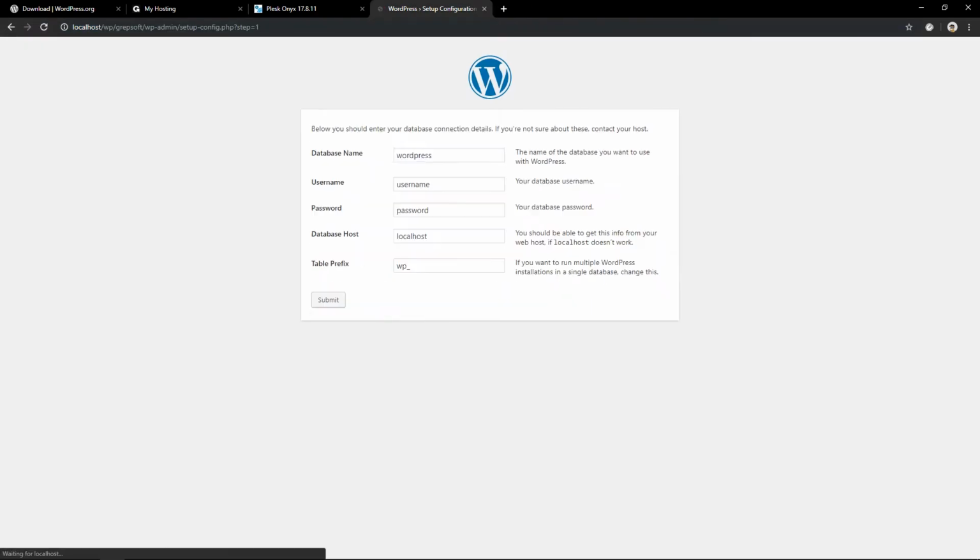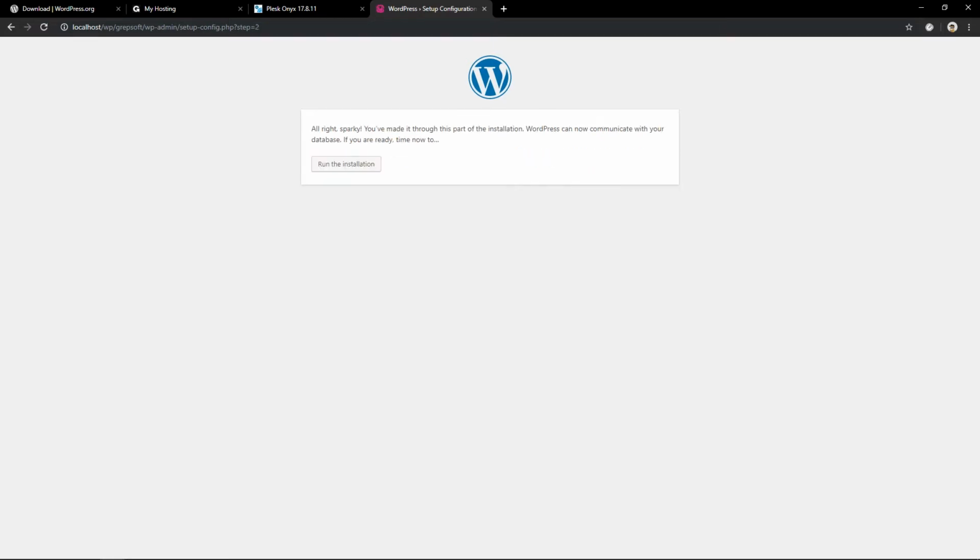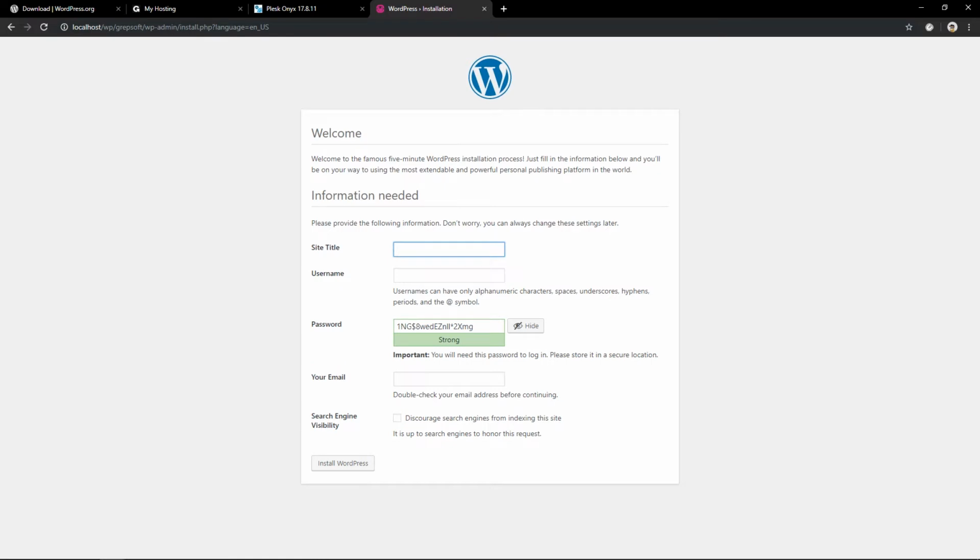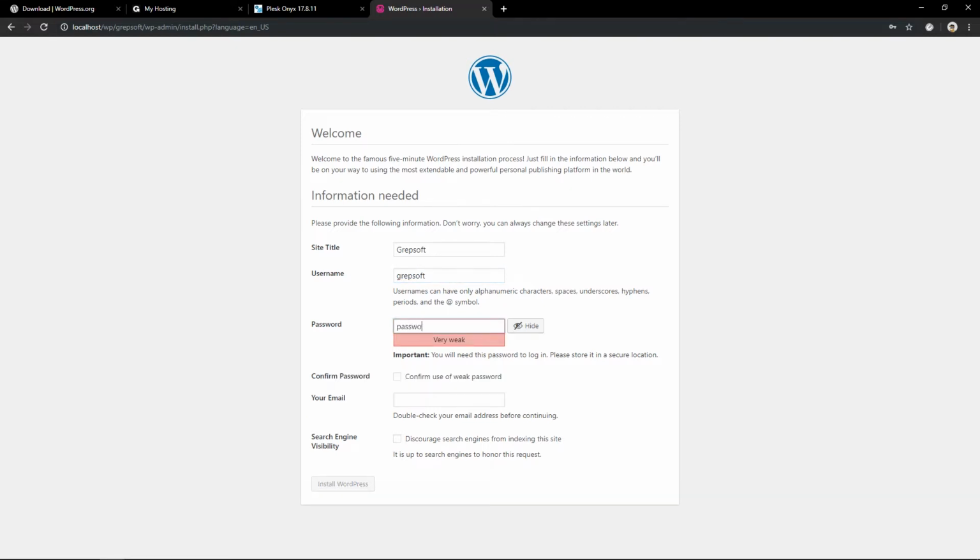I'll close this out. So I'll go back and I'll say, yeah, let's go. So the database name, I'll provide that. The username is root, and the password is no password. And it's localhost, and it's asking about a table prefix that it's going to use, we'll just go with whatever it has. We'll say run the install. So what's the site title? We'll just say Grepsoft, and username, we will just give it the username, and password, I will just say password. You don't want to do this in production, obviously, that's a pretty weak password.